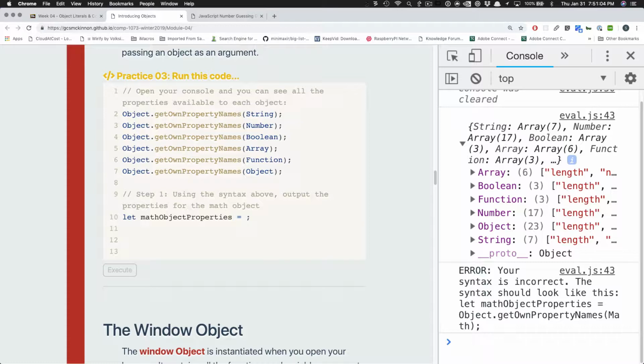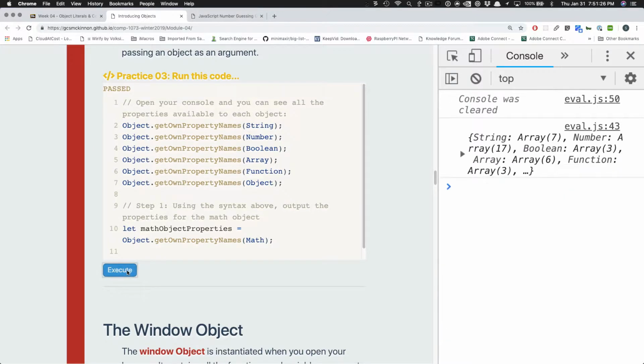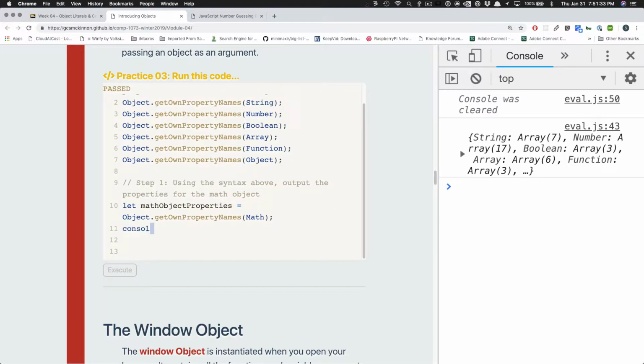Why don't we take a look at how many properties the Math object has. So create equals, like so, Object, call the method getOwnPropertyNames. And then just pass it the actual Math object. Remember, this is the thing we used last week when we were calling seal on it and stuff like that. So you just call Math and click execute. And if you want to actually see what properties it has, we need to do a console log. So we'll do console.log math object properties.